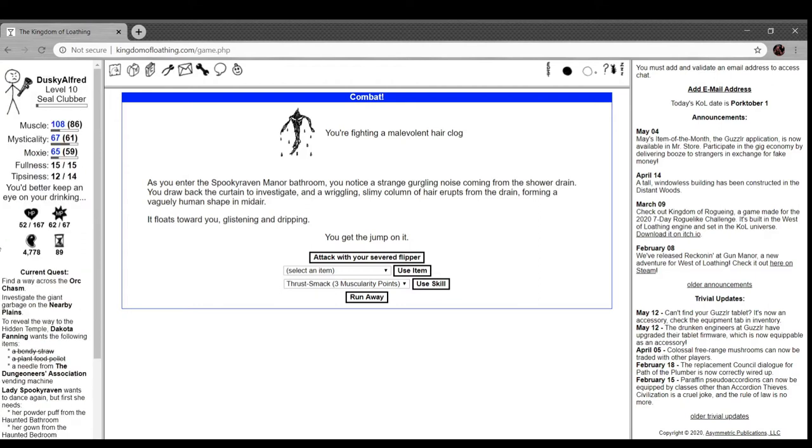I did a little grinding off screen, and then I decided to do Lady Spookyraven's quest, although I didn't actually show myself starting it.